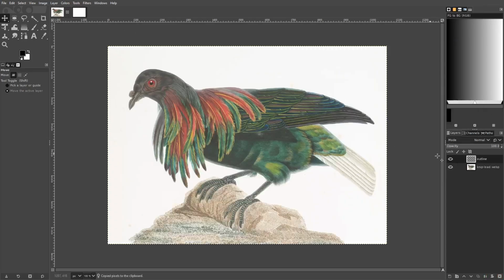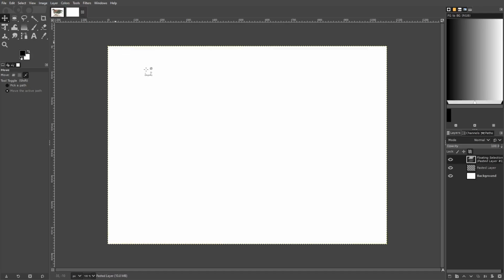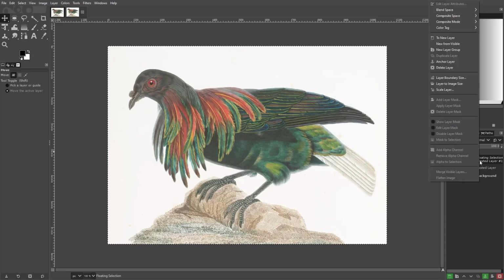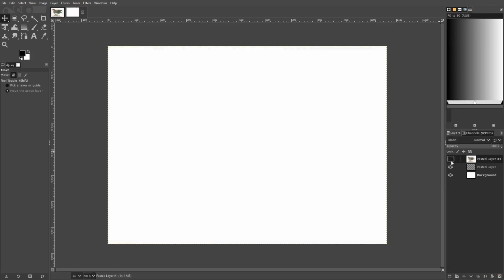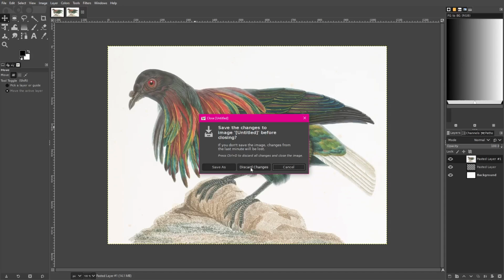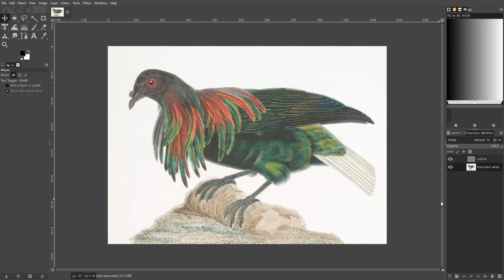And okay, of course I did that. I selected the outline one. There we go. Then you want to go, see how it says floating selection? Just right click to new layer. And now we've got that on a separate layer if you wanted a separate background. Either way, it doesn't really matter for this. This can just be the background layer.